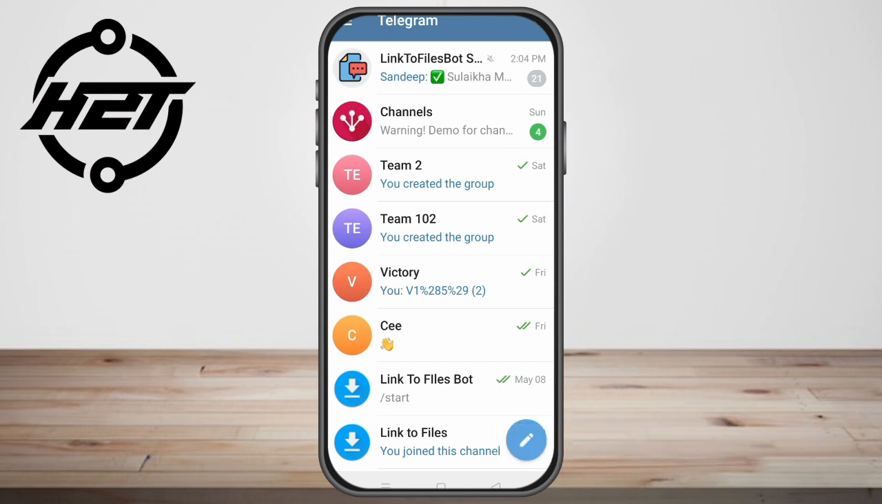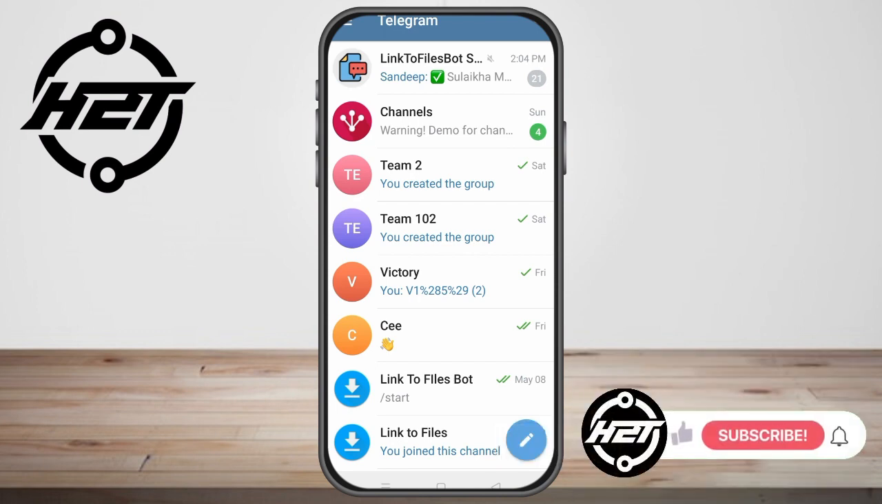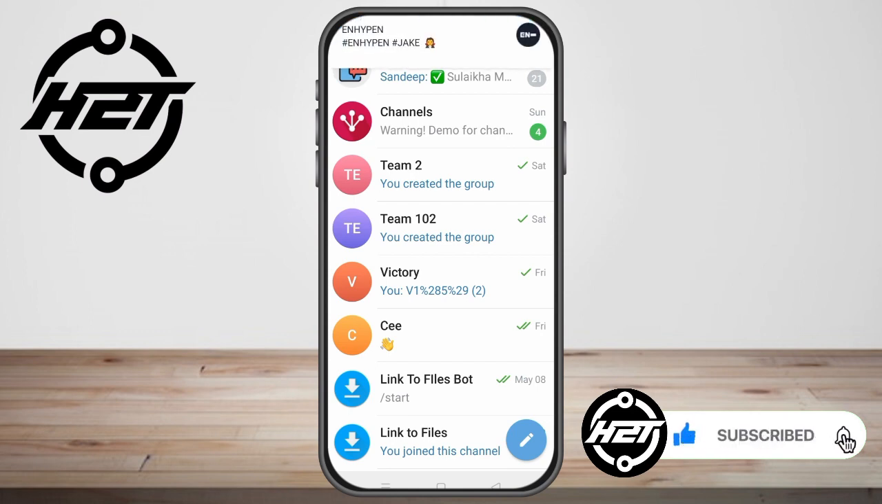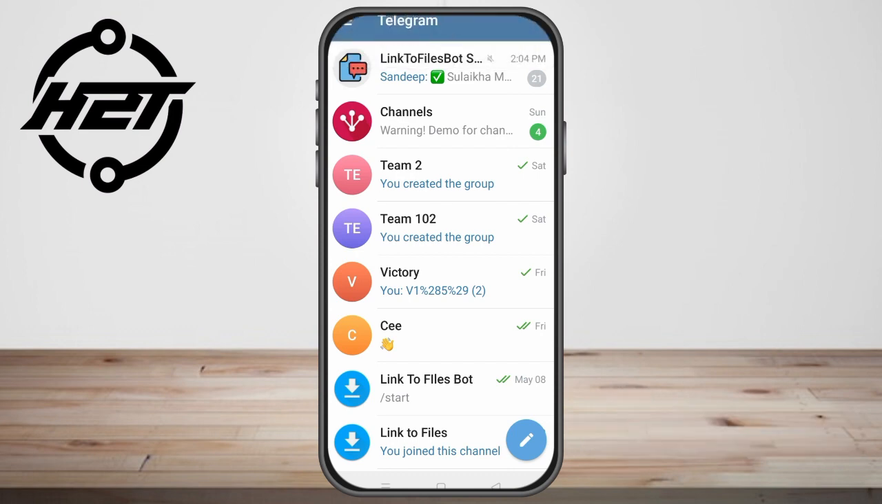So how do you take a screenshot in a Telegram secret chat? The answer is you can't take a screenshot using the application alone. But we can find ways on how to take a screenshot in a Telegram secret chat.